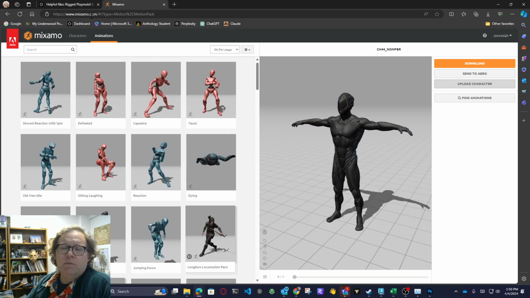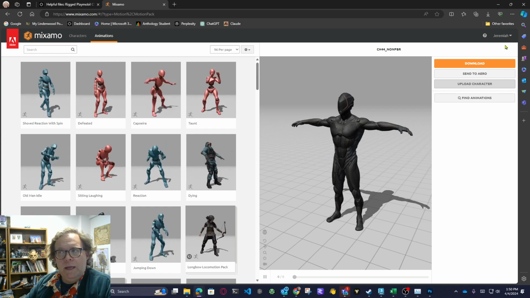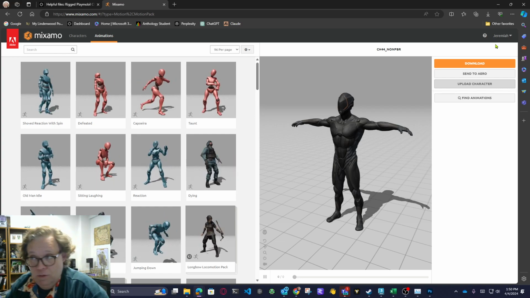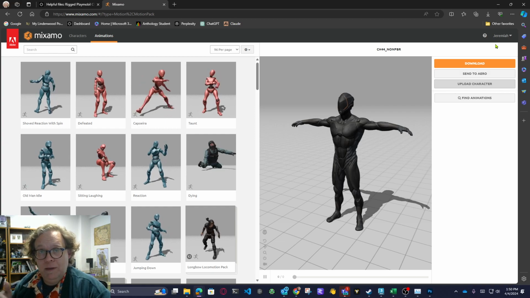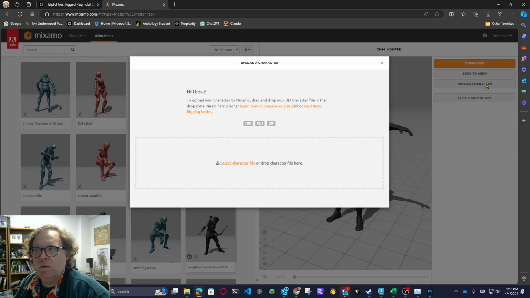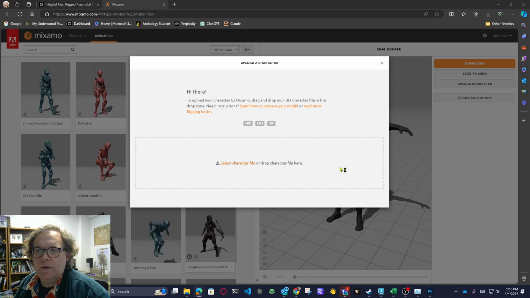So Mixamo is run by Adobe, but you have to have an Adobe ID to log in. This does not have to be an ID associated with a paying account. In fact, mine's not. It just has to have an Adobe ID. So if you have one, you can log in with it. Otherwise, you have to make one. And then you'll need to upload a character.